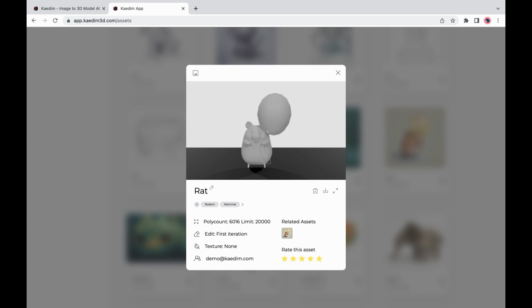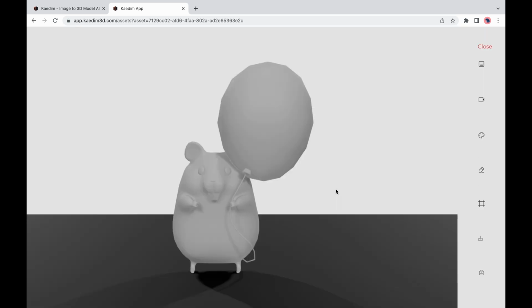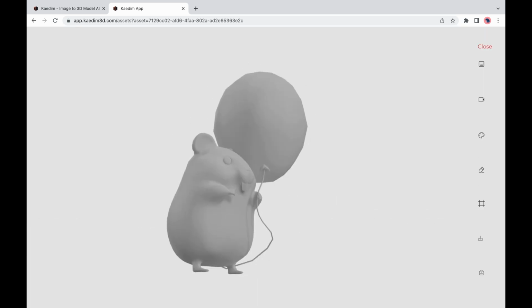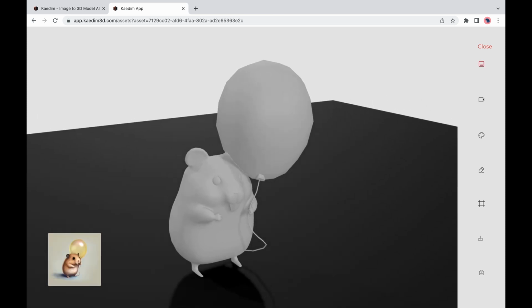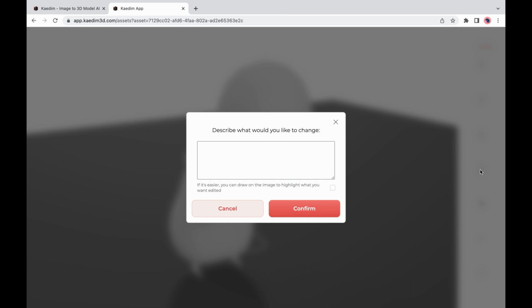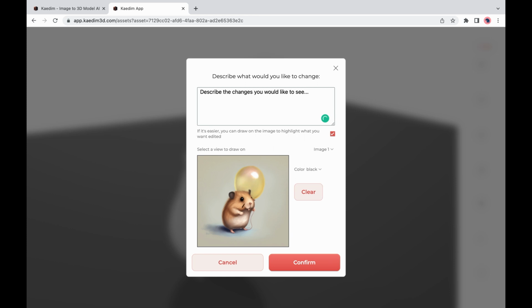Now, you can also go to the full screen mode to access more tools. You can again open up your input image alongside the 3D model. You can ask for an iteration by describing the changes you would like to have done on your model, and even draw on the input image to highlight the edits.